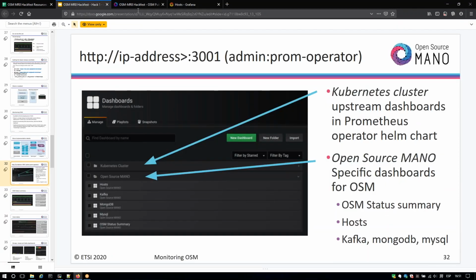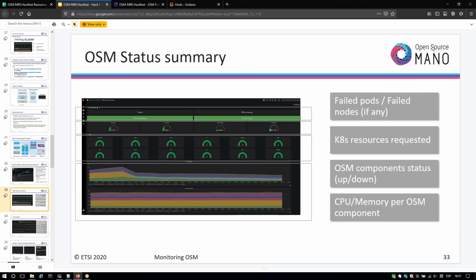So we were checking the information that is shown in Grafana. We said that we have two main folders: the information regarding the Kubernetes cluster and the information regarding OSM, the host and some elements, and a very concise summary on how OSM is doing. Okay, this is the summary.